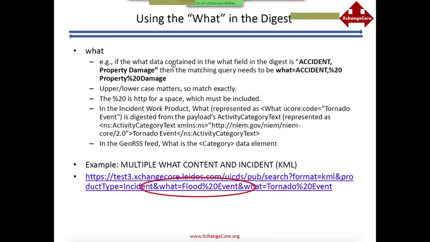Field. What tells me out of the UCOR Digest format, and UCOR is now evolving into NEAM, as you see down here. We use the National Information Exchange model for a lot of our work. The what, I can say what it is that I want to get out of all those incidents that are out there. So if you look at this, I've got my standard stuff at the beginning. I've got my product type over here as incident, and then circled there, what equals flood.